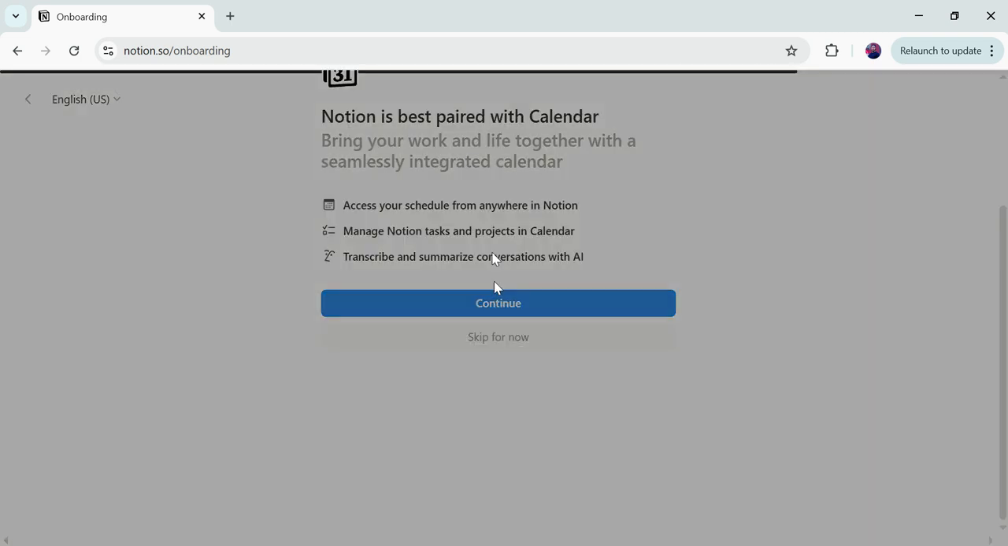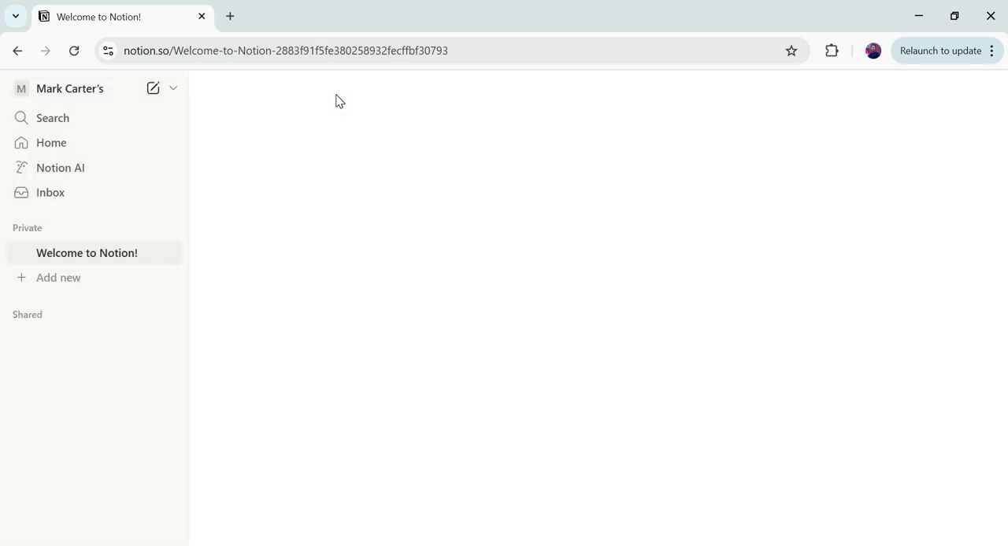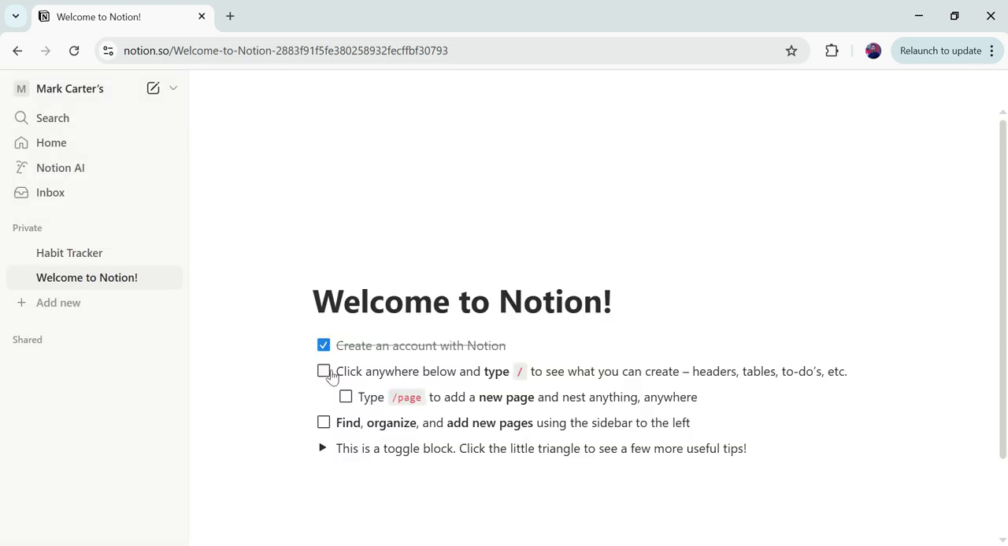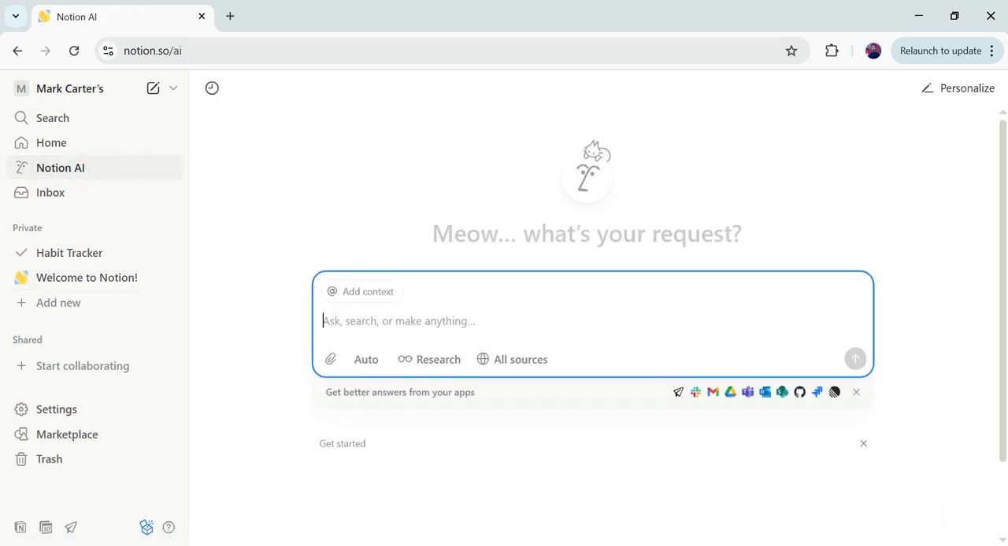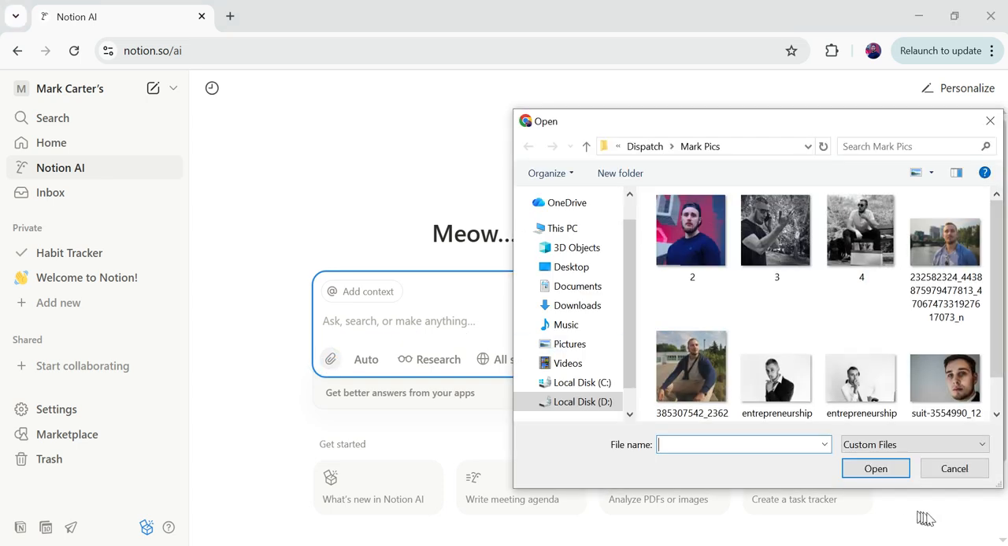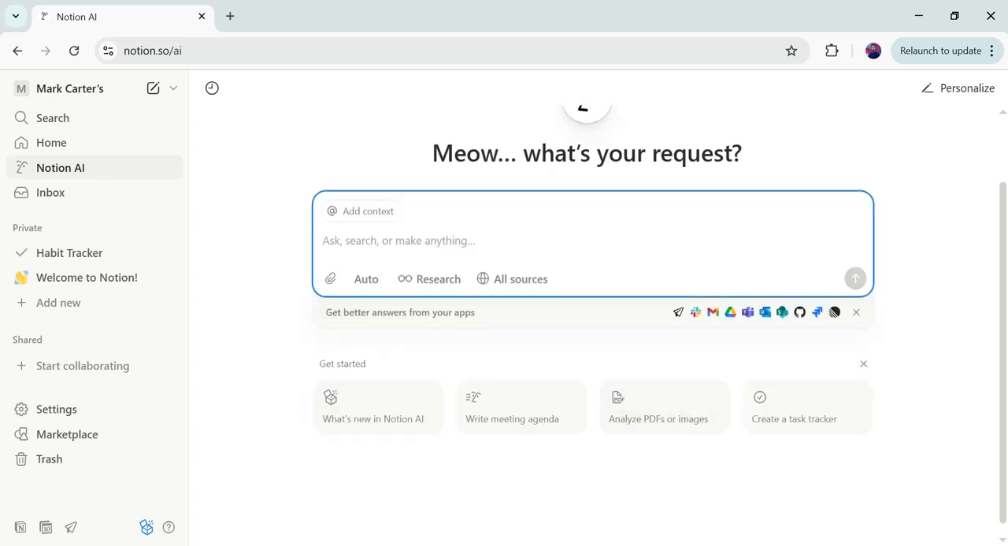By the way, you can also have its web application or desktop application, so you don't have to visit the website again and again. So we have got our website. You can use this simple Notion AI feature to transcribe your meeting notes. You just need to upload your audio, and it will write down all the transcription here. Okay, so that's all about Notion here and how you can use it.